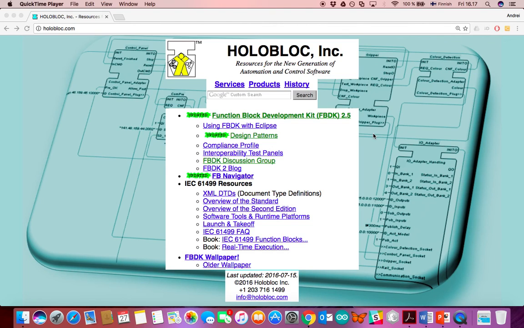Hello and welcome to this IC6-1499 tutorial for the use of Function Block Development Kit FBDK coming from Holobloc.com. Today we are going to see the use of basic function blocks, building view and HMI layers of the MVC pattern, which is the model view controller pattern used to develop distributed automation systems.